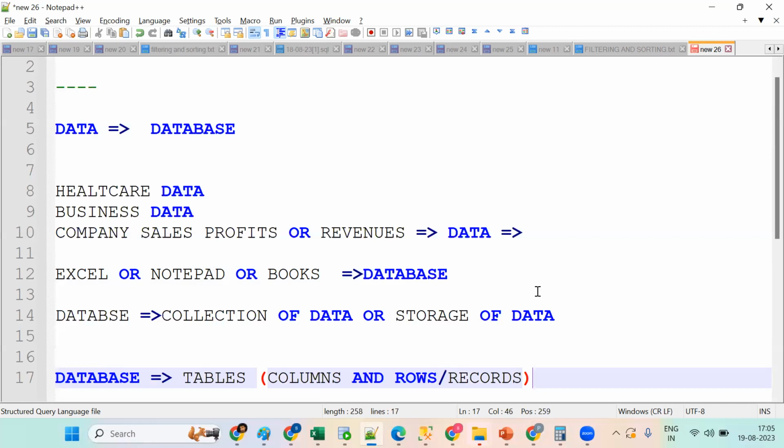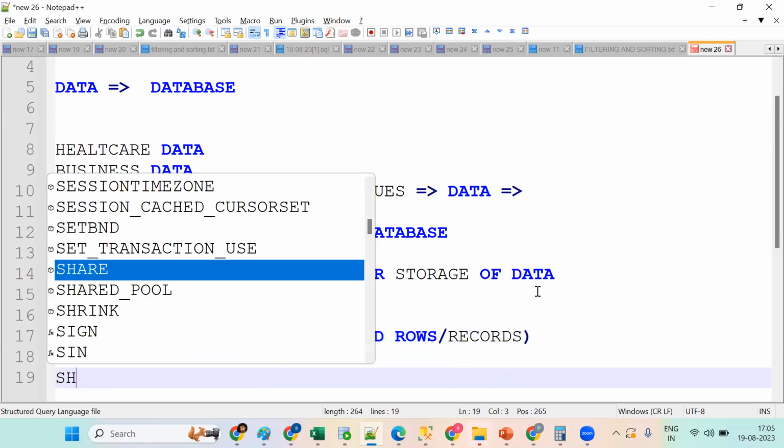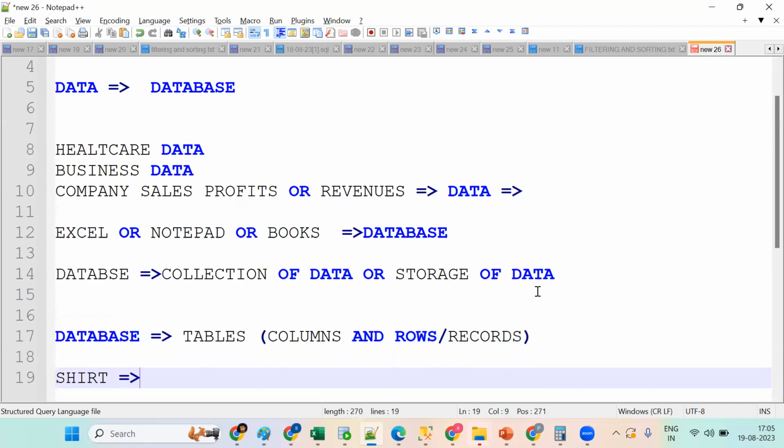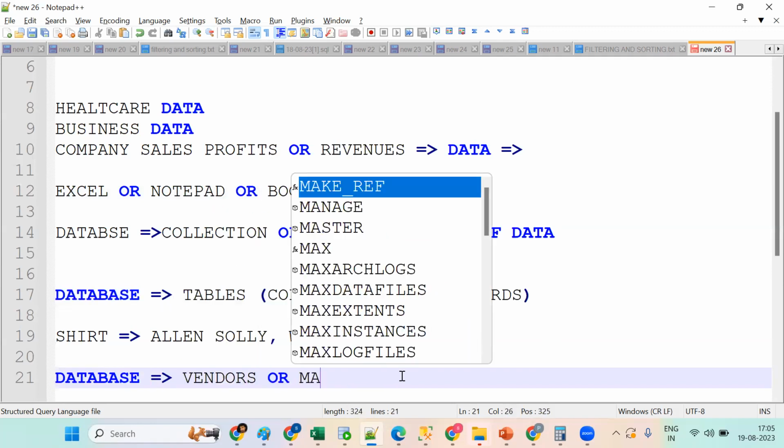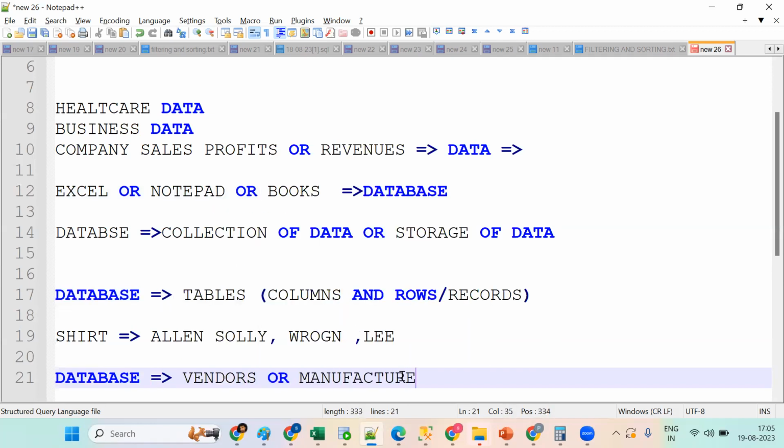A simple example: suppose I'm taking a shirt. There are multiple brands like Allen Solly, Rogan, Lee. These multiple brands make the same shirt, but they have their own manufacturers. In a similar fashion, for databases also we have multiple vendors or manufacturers. So what do we have in the market?